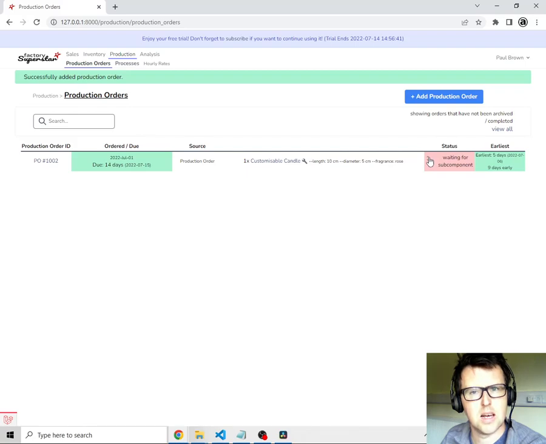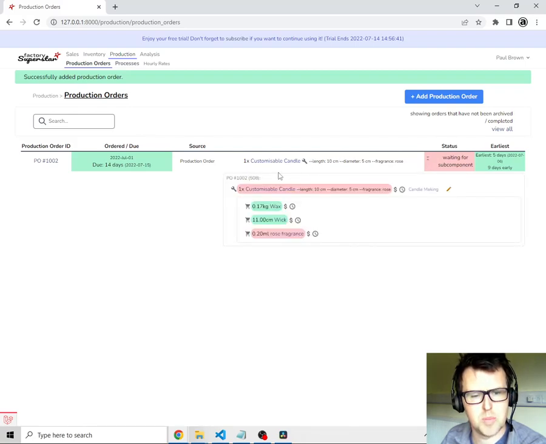Let's click here on the subcomponents drop down, and you can see that it's taken the variables, it's calculated the weight of wax required, and it's determined that we do have this in stock. It's calculated the length of the wick required, again it's in stock, it's green, and it's calculated the volume of the rose fragrance required, 0.2 milliliters. The rose fragrance isn't in stock, that's red. So before the system can tell the operator to make the candle, we need to get this rose fragrance in stock. So let's do that.